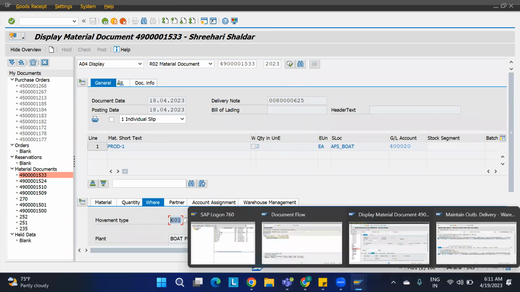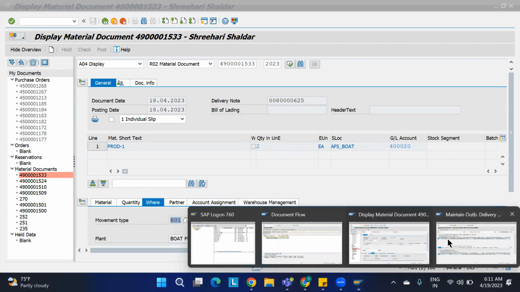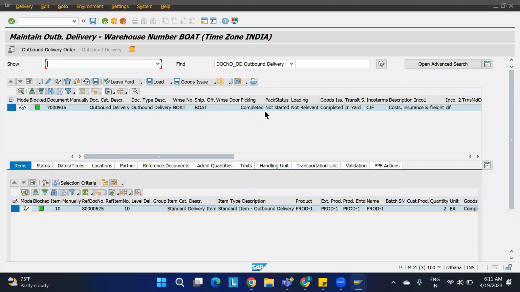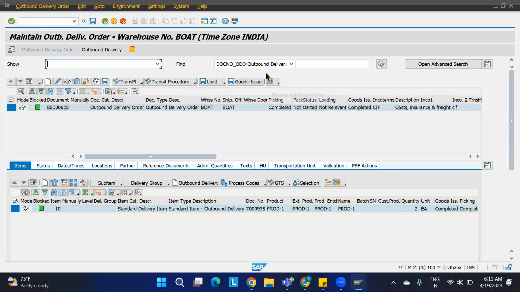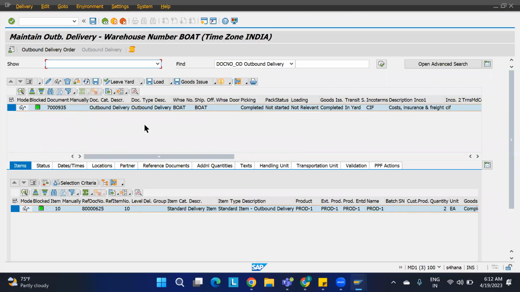So what we will do now, if you want, you can do the reverse as well. You can reverse the goods issue. You cannot reverse the goods issue over here. In the outbound delivery side, you have done the goods issue, but there is no option to reverse it here. You have to do the reverse goods issue in the outbound delivery only. This is the outbound delivery order; you cannot reverse the outbound delivery order. You can reverse the outbound delivery. So here is the option to reverse the goods issue. See, once I say reverse the goods issue.